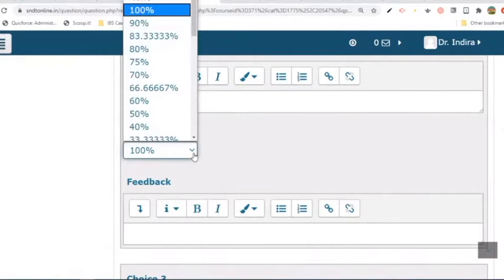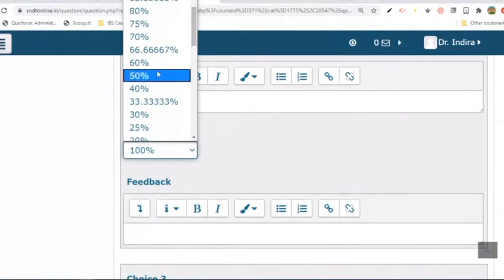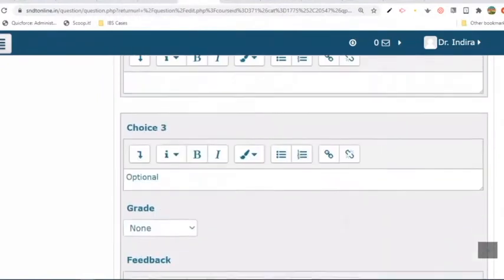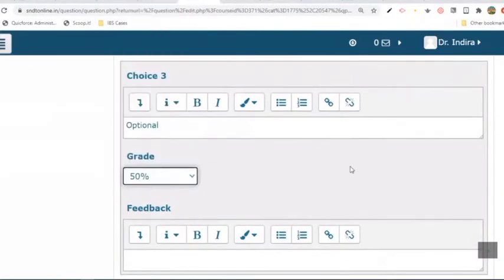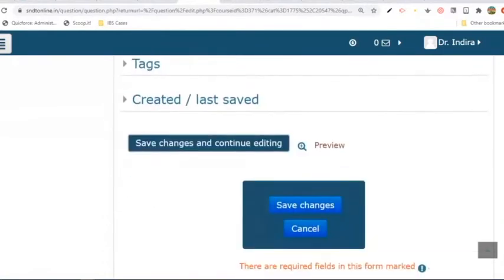So we want to make this question with 2 correct answers. What should we do? For the 2 options you need to edit the grade to 50. Say for example, this is also 50. So this is how you can edit a question and save changes.